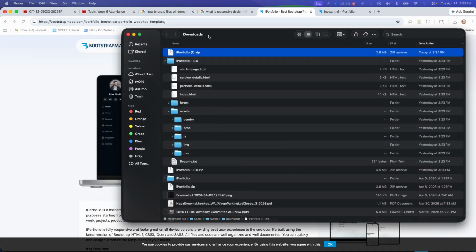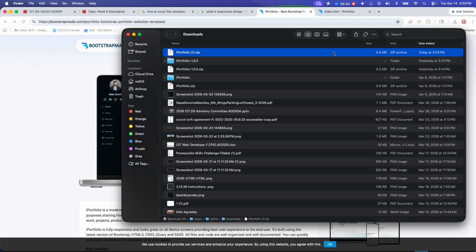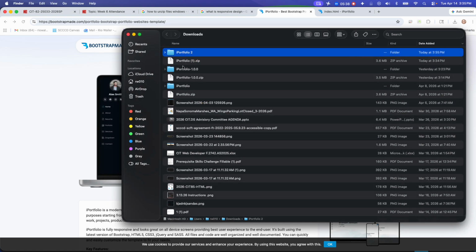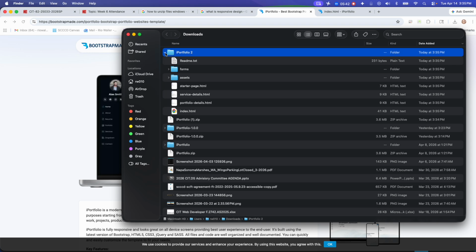And I'll bring this over. You can see I've already done this a couple times. So there is the zip file I just downloaded. And if I just double click, it'll take the contents of whatever is in there and unzip it. Okay, and then I'm going to start looking at the folders.